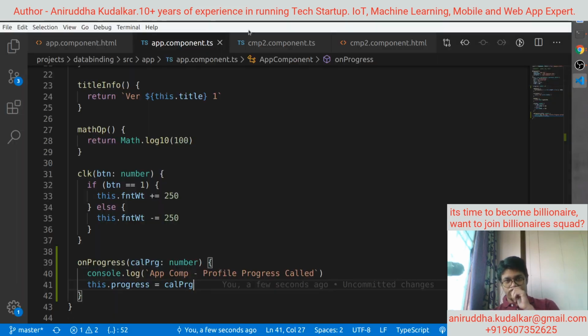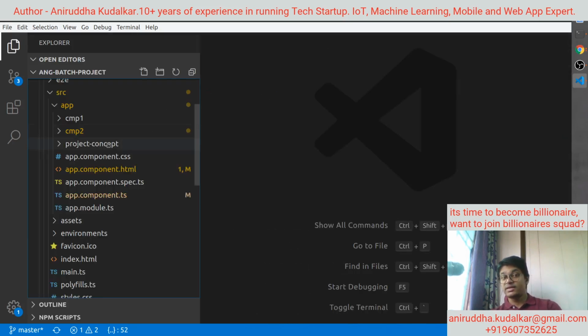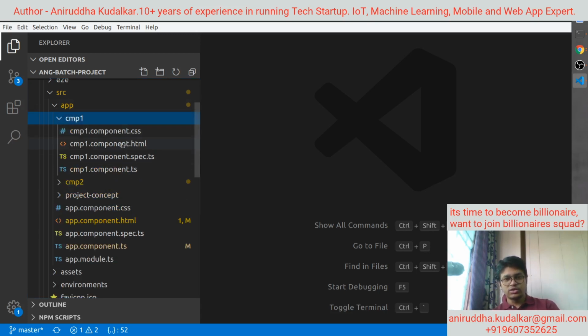Well, now I am shifting to component 1. Let me close all these things. Remember that with respect to component 2, we have calculated the progress and taken that progress outside of component 2, and we have stored it in one variable called progress inside the parent component. Now see, I'll go to this thing.